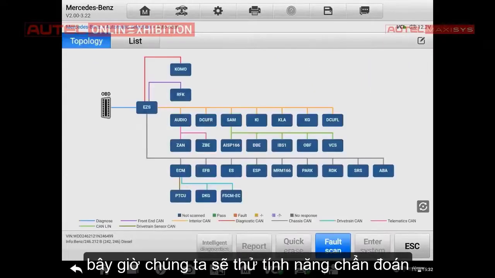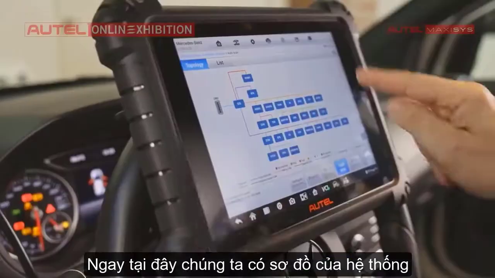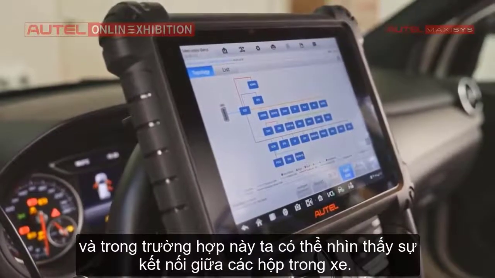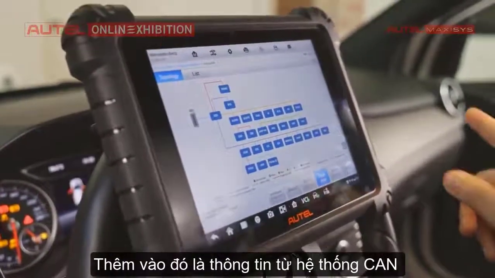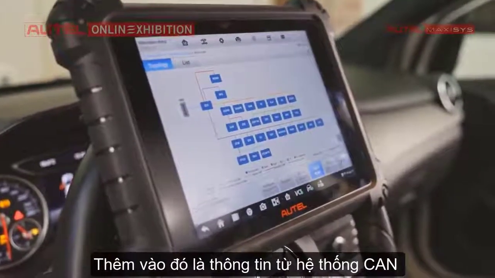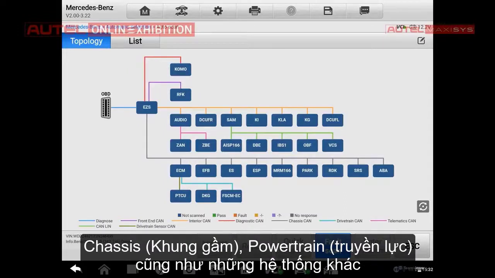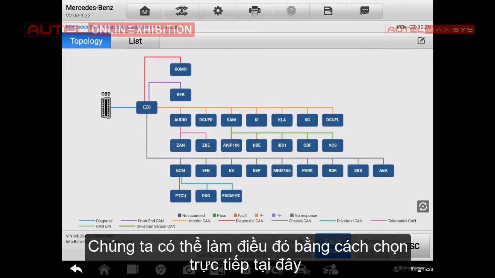When I press the icon, the tool will immediately scan all the present systems. Right here we have the structure of the CAN line, and we can see the interconnection between them, and there is even information about what part of the CAN line is present, so we can see even the legend right here. There is CAN diagnostics, CAN chassis, powertrain, telematics, and so on. So from this screen the mechanic can understand where the specific ECU is connected. We can make that from here directly.